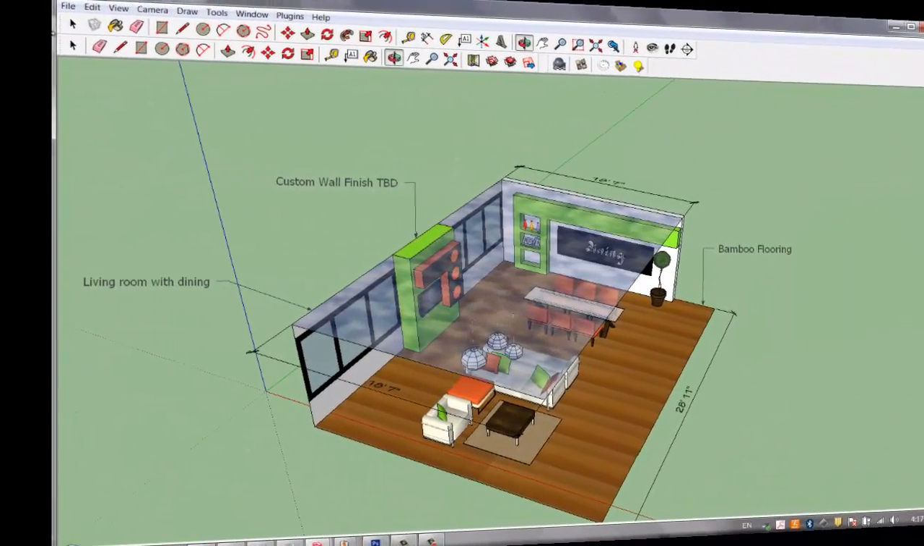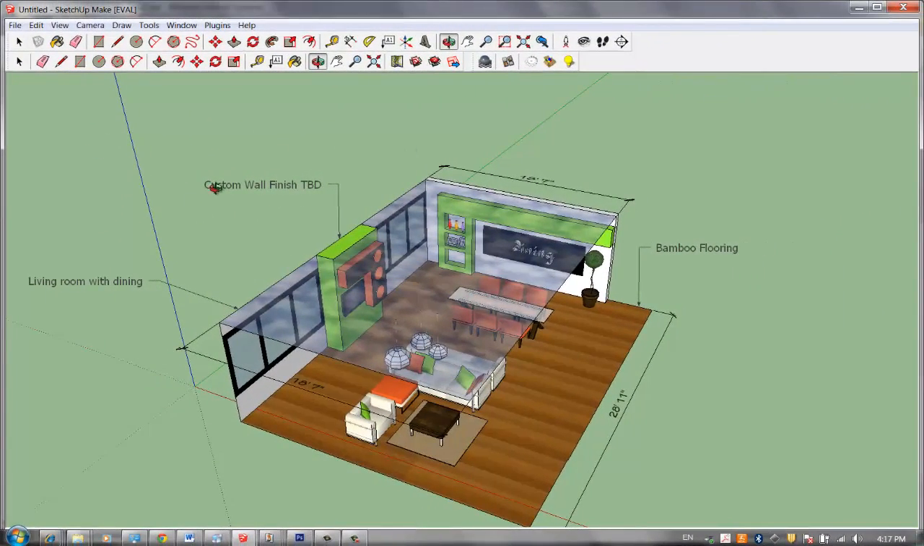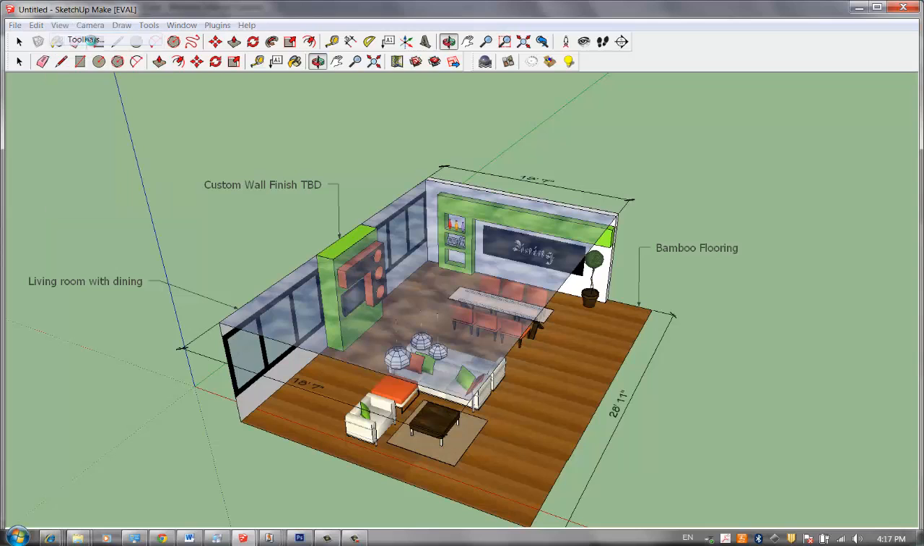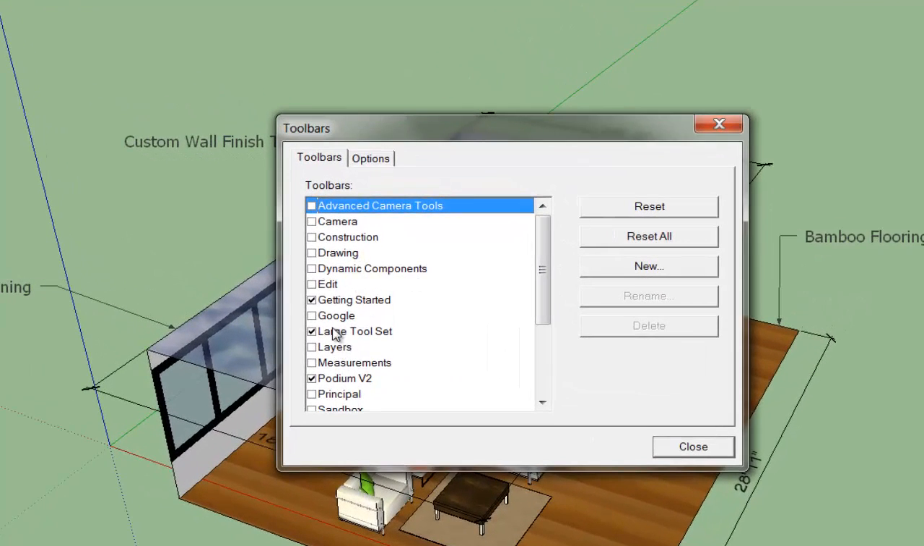That we're going to learn how to do is to add notes to our drawing, and you can see that I've added a few notes already. And again, just a reminder that we want to make sure that we do have our large tool set on, and again you'll find that under the View menu and Toolbars, and you will choose the large tool set and make sure that that's on.